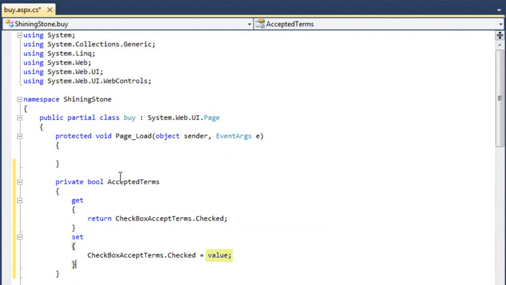Value acts as a placeholder for any value that is assigned to the property. This code will set the checkboxAcceptTerms.Checked property to the value that is provided if you change the value of the acceptedTerms property.